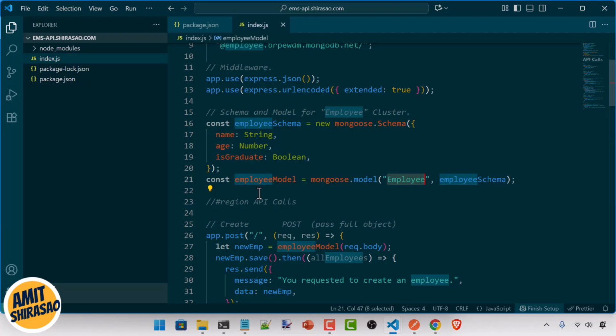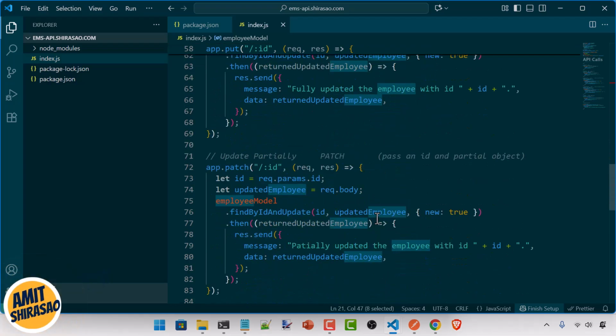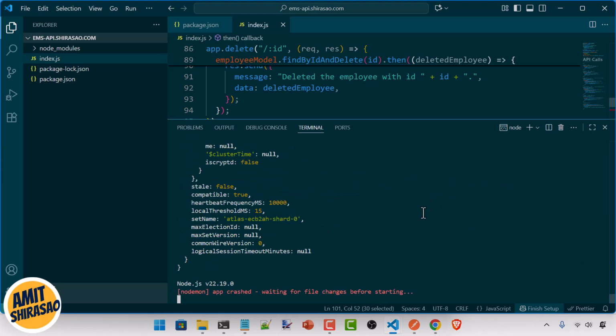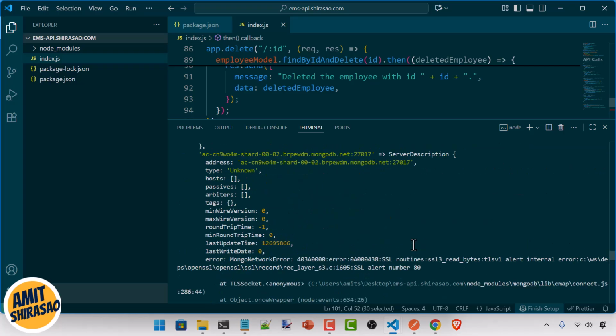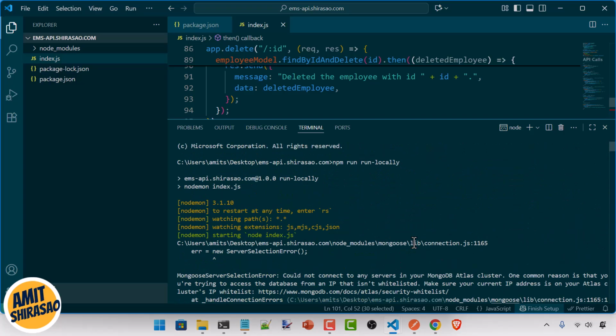Yeah, name is employee only, and all these things I think they are working fine. Okay, app.post, app.get, put, patch, delete, and finally mongoose.connect. This string, fine, I think everything is correct. Console, okay, so this console output should have come. Yeah, it is giving some exception and that's why it broke. Okay, my bad. So what is the exception? Let us go through that.